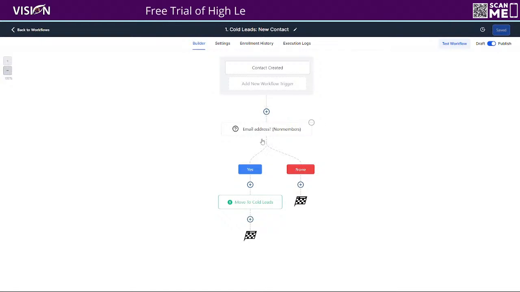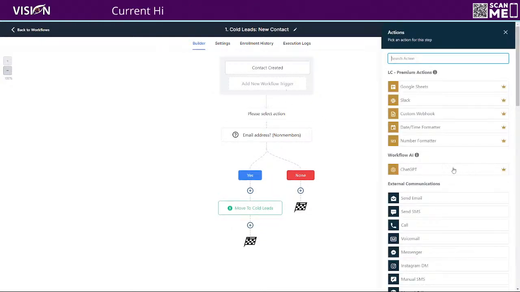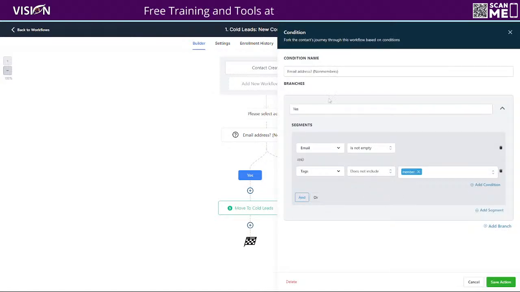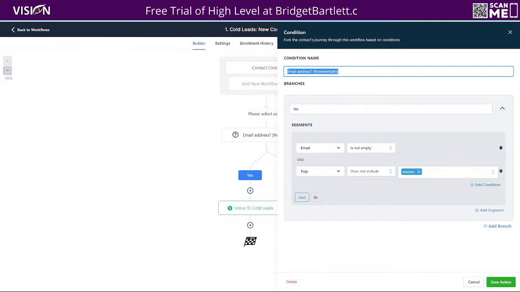Okay, so I actually created an if else step here, and to grab this step, this is the one that I'm referring to, the if else. Okay, so when I click here, you can see I just renamed it if else, and now it's email address. So what I'm trying to figure out from this new contact is, this is conditional logic. Okay. So I am saying, do they have an email address and are they not a member?